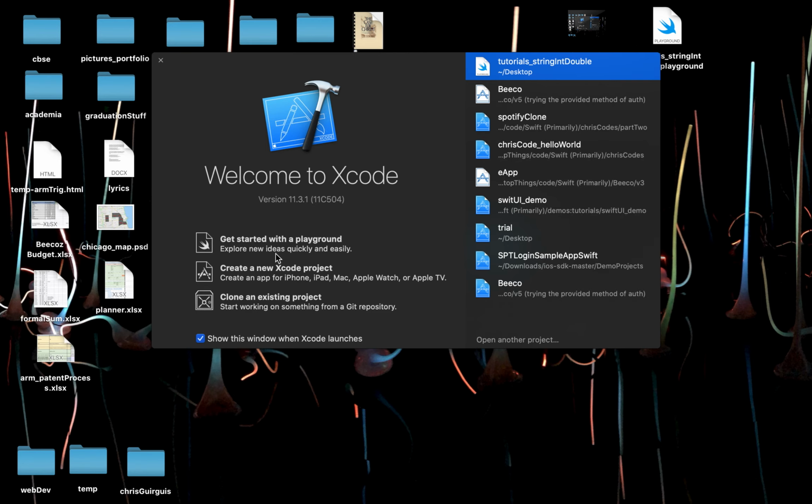So in this next video, we're going to be going over the basics of different components that you can add to the screen of an app. We're going to be primarily focusing on SwiftUI for the majority of this tutorial series. So what we'll do is create a new project, not a playground, but a project.